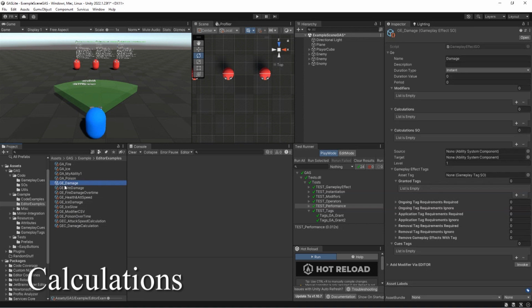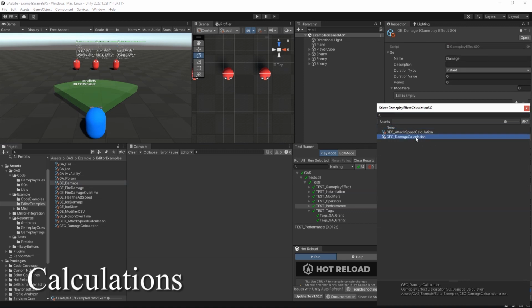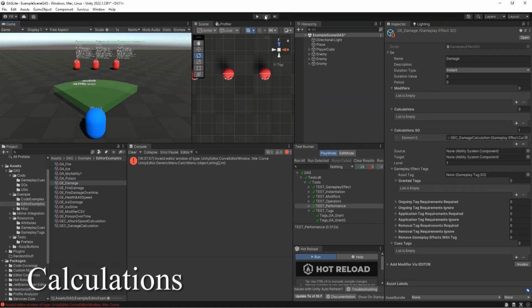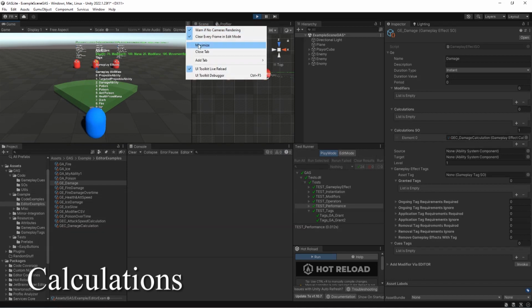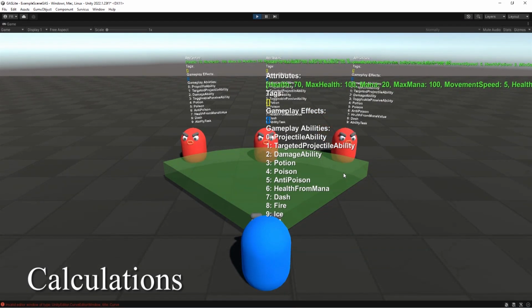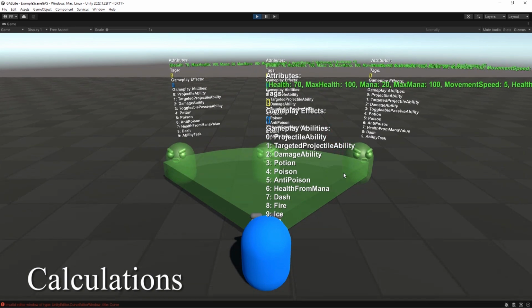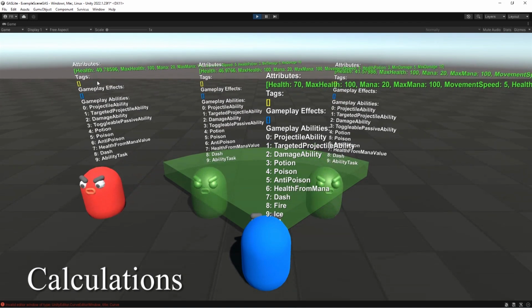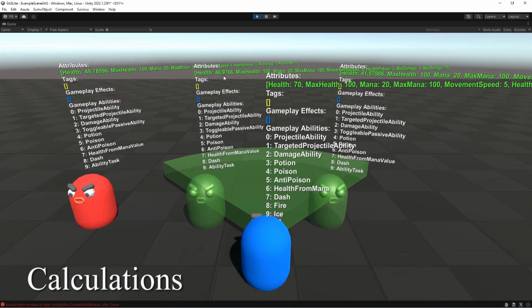We have the gameplay effect damage. We want to just put our custom damage calculation in it, and whenever we apply that gameplay effect, the calculation is going to execute and apply the modifiers that we want and run the code that we wrote for it. For example, here we are applying some damage based on some attributes.